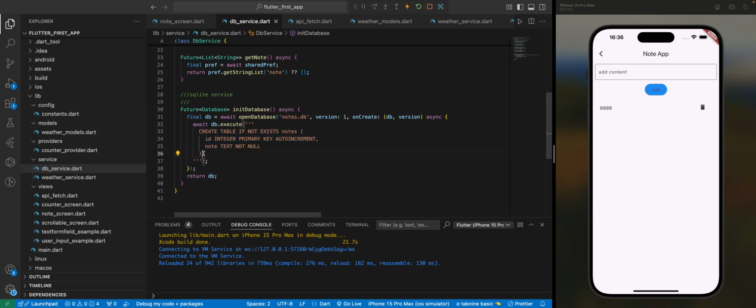Just make sure you rewatch this video and you're going to understand how to work with it. So we have create table if not exists, right? If it doesn't exist, then create the table notes: ID, integer, primary key, auto increment. So this ID is one of the columns we are going to have in the database.